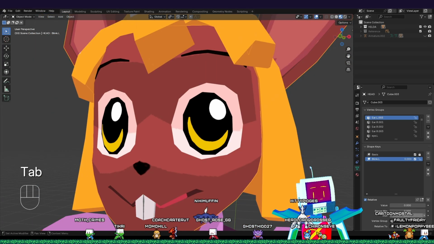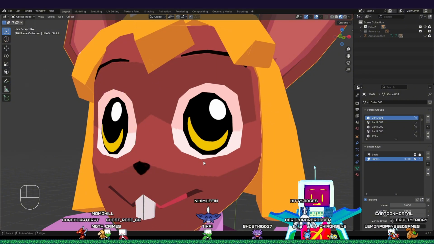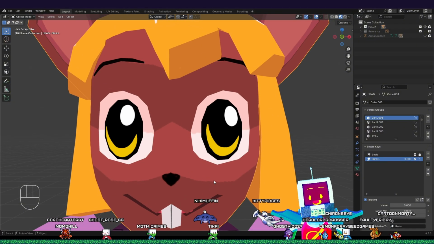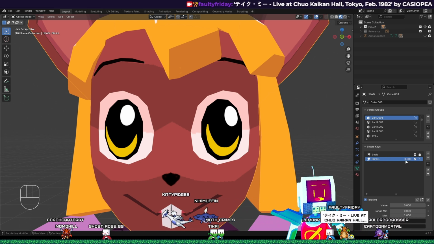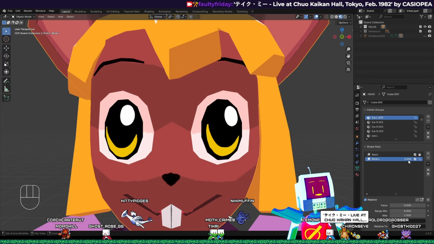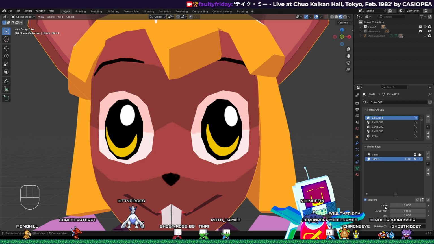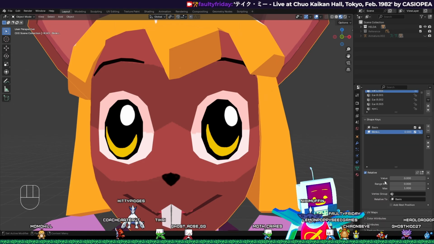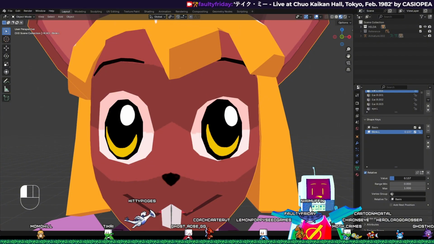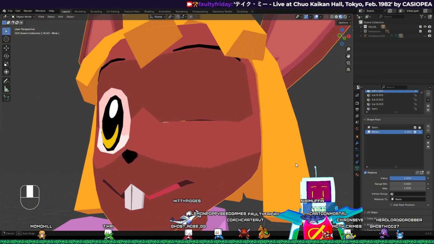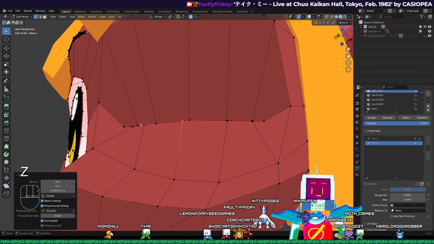And you'll see when I tab out into object mode, it goes back to basis, right? It goes back to the eye open. That's because this blink.L is set to 0, right? The number here is set to 0. If we look right below, you'll see value. Let me scroll just a little bit down so it's more on screen. If you change that to 1, you'll see the full effect of the blend shape.